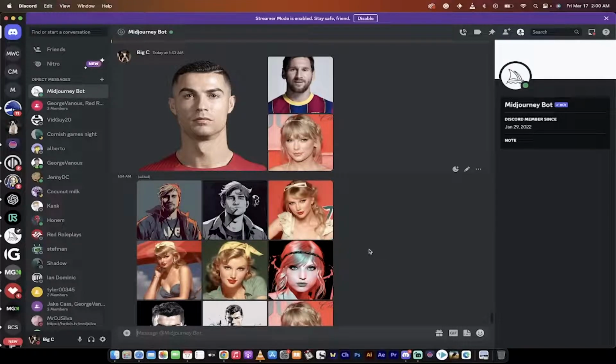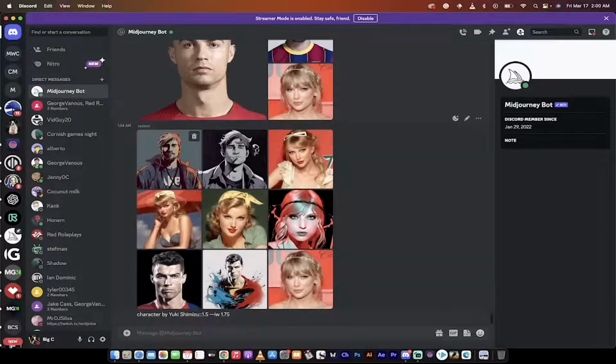Version 5 just launched and holy smokes, you remember in the past people were making AI avatars and cartoons and illustrations. Well, version 5 has taken it to the next level, and let me show you here. Here are some images. I've got a Ronaldo, Messi, Taylor Swift, and now here are just a few of the cartoon slash avatars that I created of them.